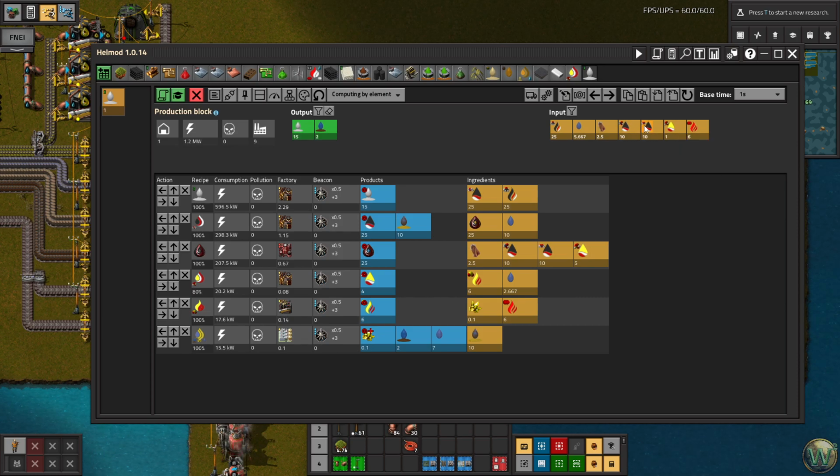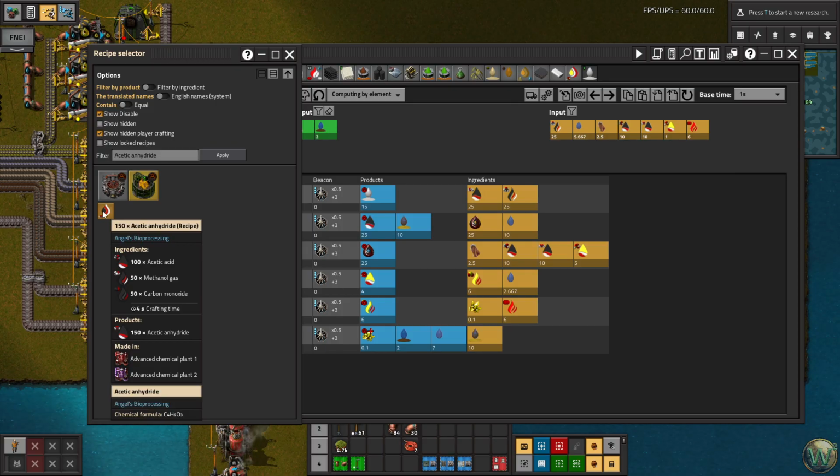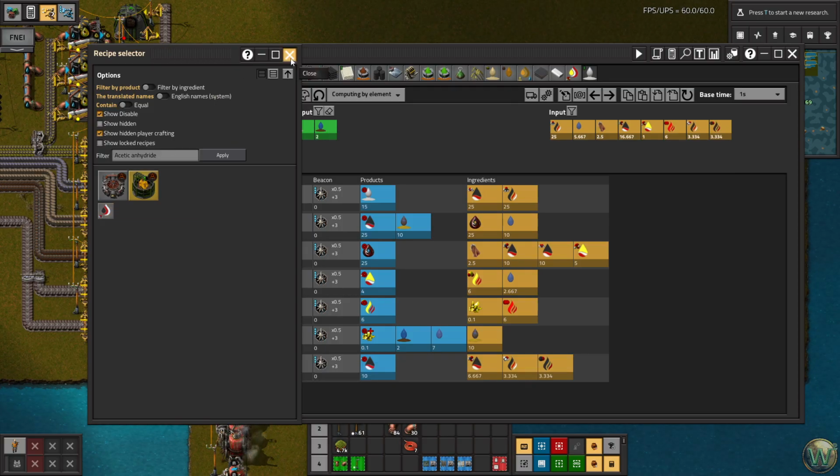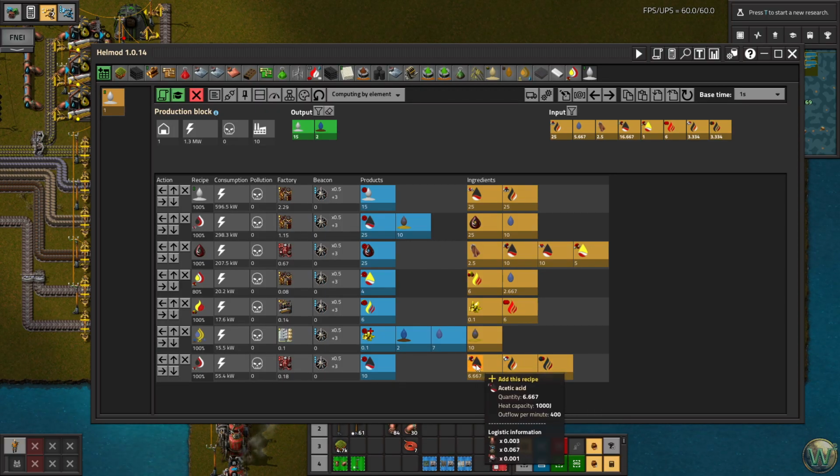But then we can move on to the acetic anhydride. And I want to do this one before we do acetic acid because you need acetic acid in acetic anhydride, as we well know since we already glanced at all the recipes. So there's this one, and then that increases, of course, the amount of acetic acid we need. And then we also have methanol and carbon monoxide.